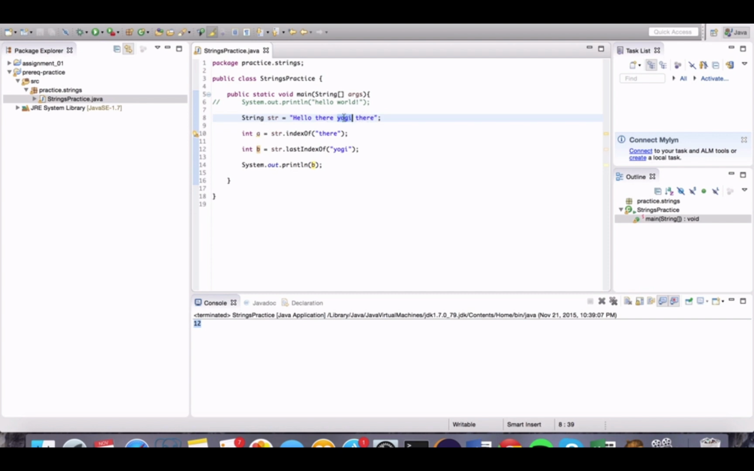All right, and I'll make a distinction here. Let me copy this Yogi and put it right after the hello here. And now if I search for Yogi using the indexOf method, this is the regular method. This searches from left to right. So let me actually also print the value of A here so you can see the comparison. Okay, so now we're printing both A and B.